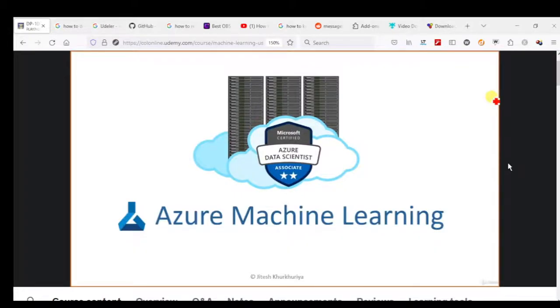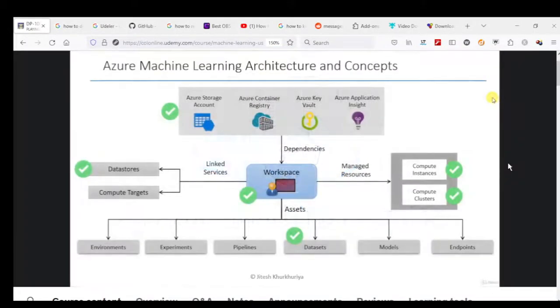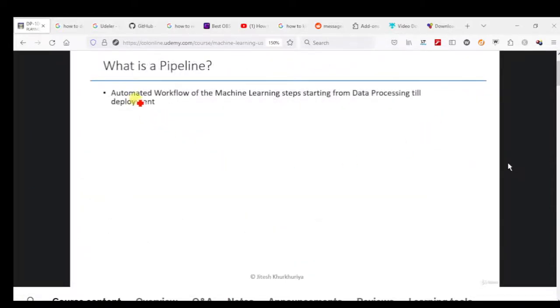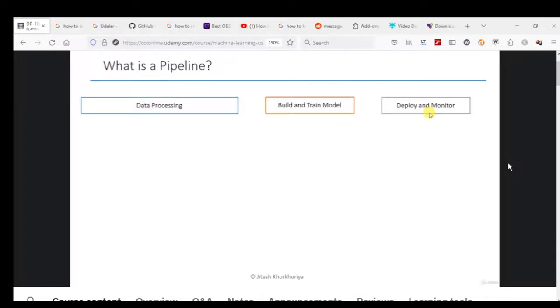Welcome back. Now before we deep dive into understanding and creating the Azure ML pipeline, let's try to understand in simple terms what a machine learning pipeline is. Well, in simple terms, it's nothing but a workflow or series of steps. As you know, whenever we are building a model, it goes through various steps such as data processing, building and training the model, and finally deploying it in production, as well as monitoring the performance of the model. These are all high-level steps.